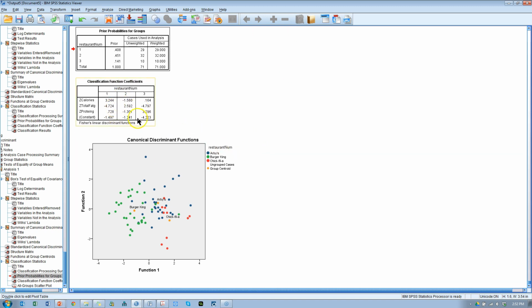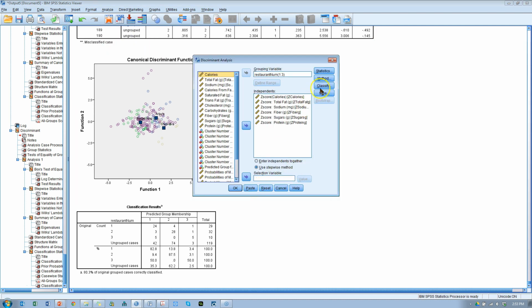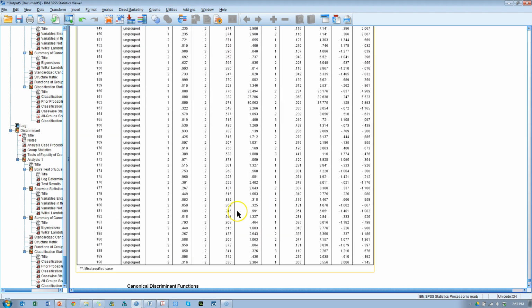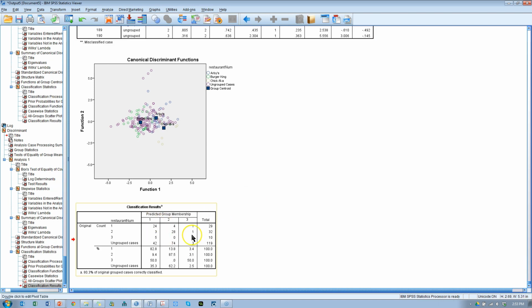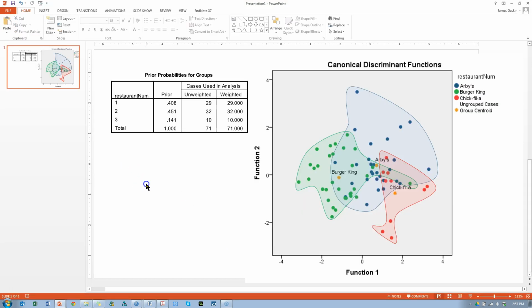Let me go grab the actual classification. Did it not classify for us? Okay, I figured out why it didn't classify for us. If you go back to the discriminant analysis and in the classify area, make sure to check the classification results. We need those. I have casewise and summary table. Continue, continue. And if you go to the bottom, here we are. I believe this is just the summary table, actually. So these are the actual predicted group memberships. So if I copy special this, again, metafile, OK, and PowerPoint, paste.